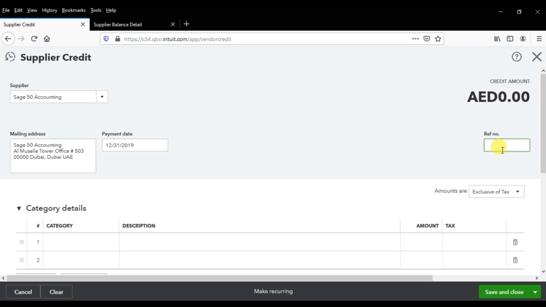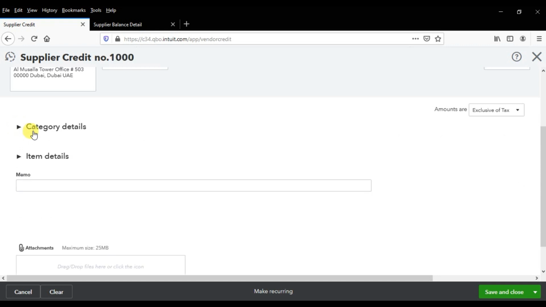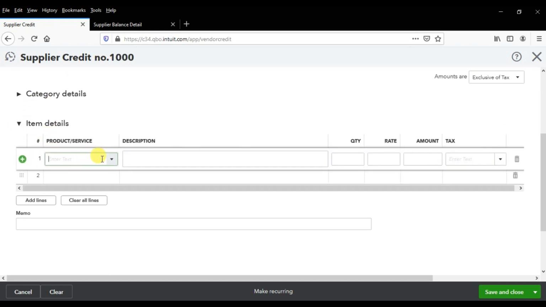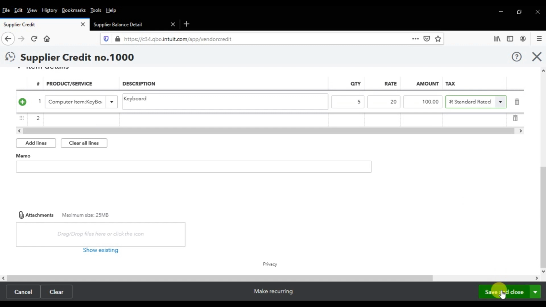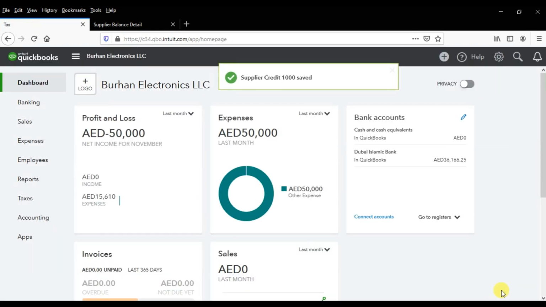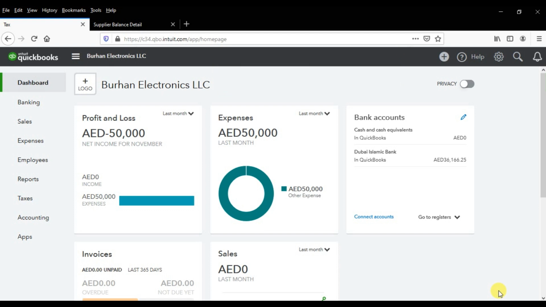That is reference number 1000, right? That is the category, that is the item detail. We are returning, let's suppose, keyboards. How many pieces? 5. The rate 30, and the tax, that is standard rated, this one 5%. Clear? Nothing else right now. Save and close. Clear? So this is how you need to create that supplier credit note or credit note or purchase return in QuickBooks Online Plus.